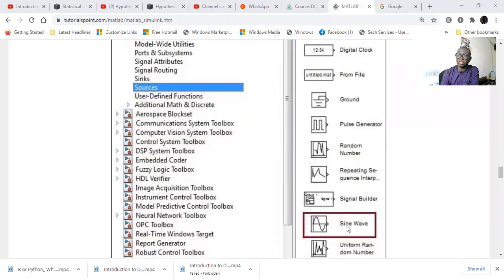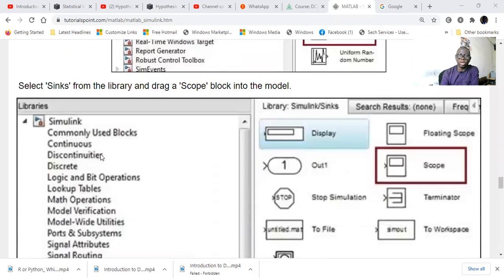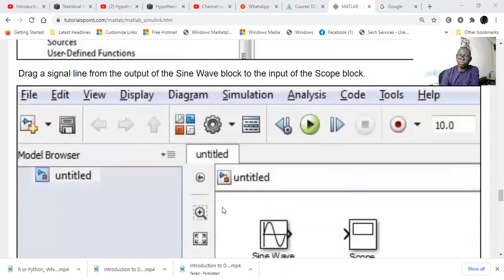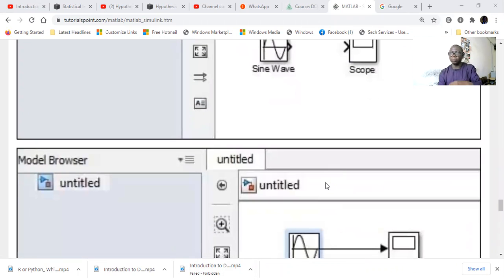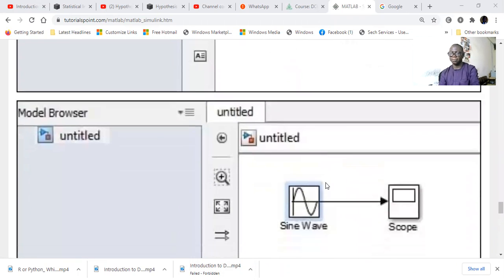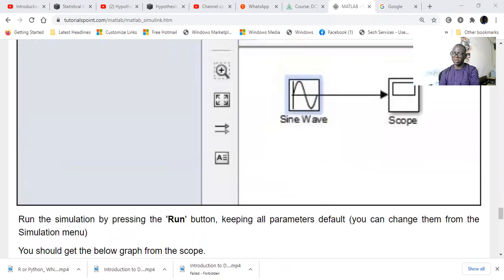And then this is it. Also from sinks, drag a scope block to the model. That's the scope. I'm going to do this now, and then we connect it. Then we'll see. So let's do that very quickly. Let me quickly share.